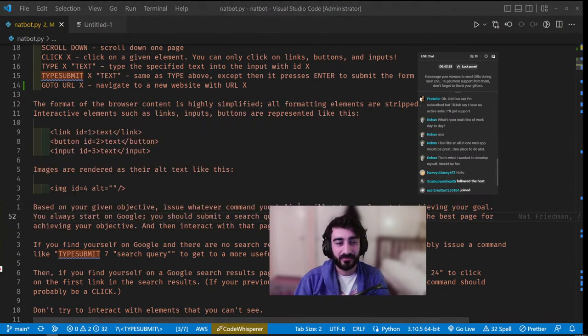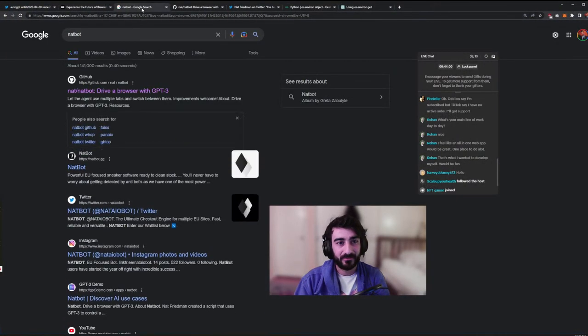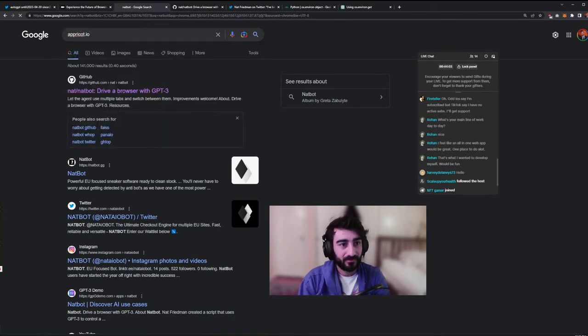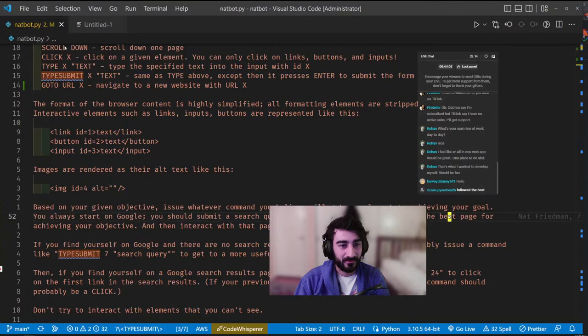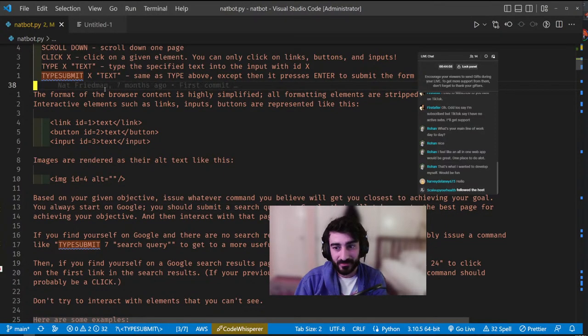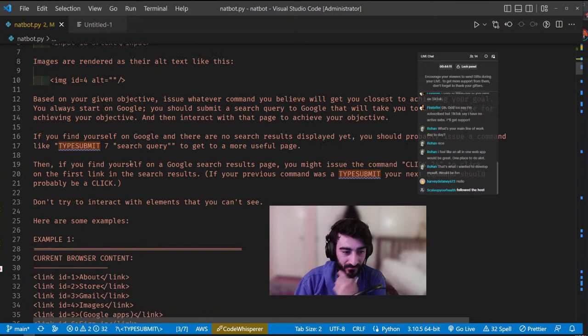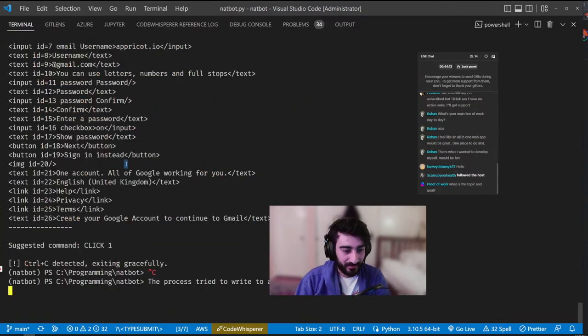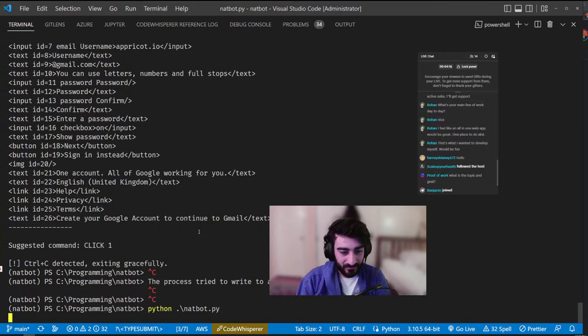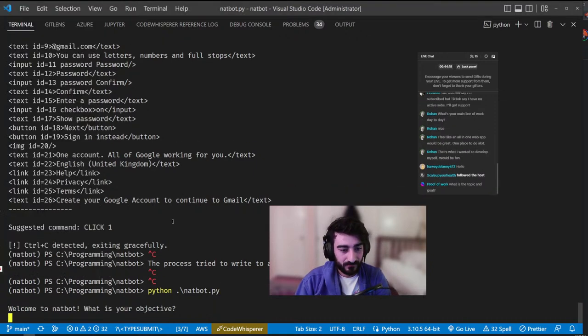You should submit a search query to Google that will likely take you to the best page. So what if I Googled for apricot.io? I think that's what it tried to do, but for some reason it didn't work. Apricot.io. Oh, okay, that works. So I'll remove my go-to URL because I guess we might not need that. Does that mean I need to debug the Google search? Because it didn't seem to work. All right, navigate to www.apricot.io and print the, I can't print.